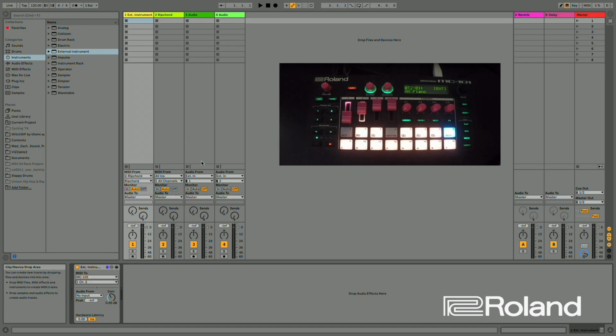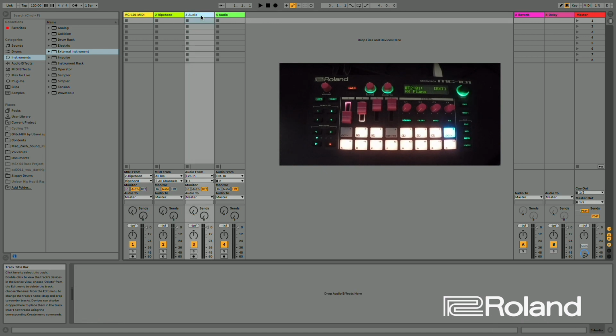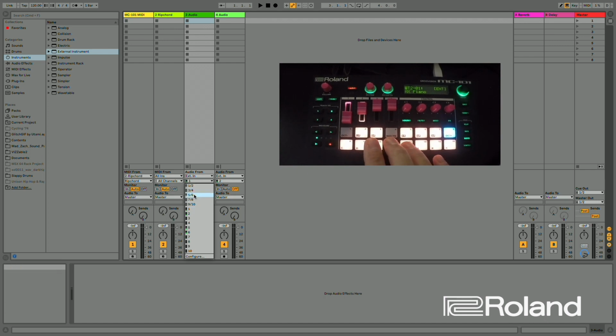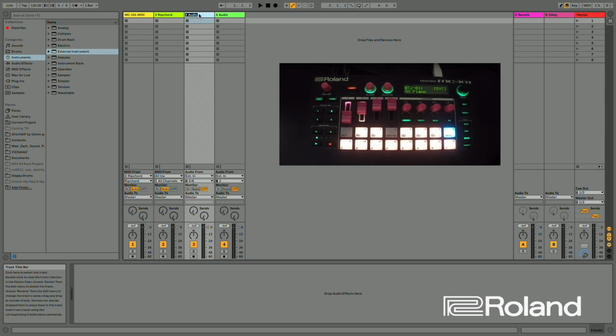And from here, I'm going to rename this MC-101 MIDI. And then on the audio track, I'm going to go ahead and switch that as well. So by default, it's usually at 1. But if you look at the audio, 5 and 6 is the stereo audio track for channel 2. And now I'm going to rename this MC-101 track 2.